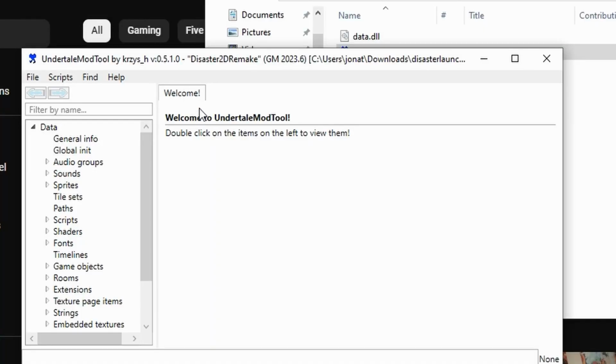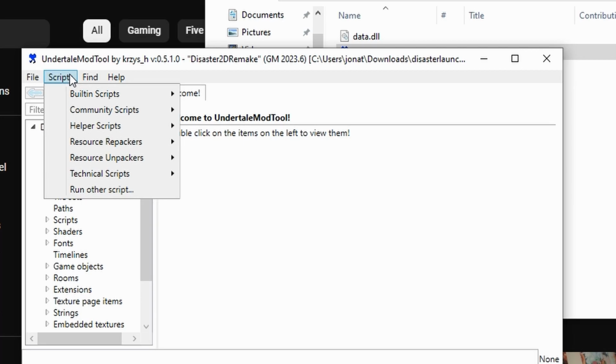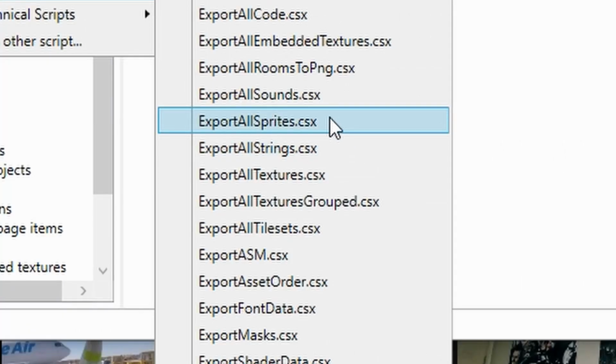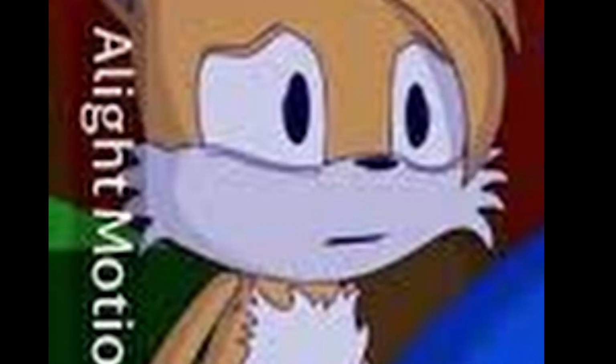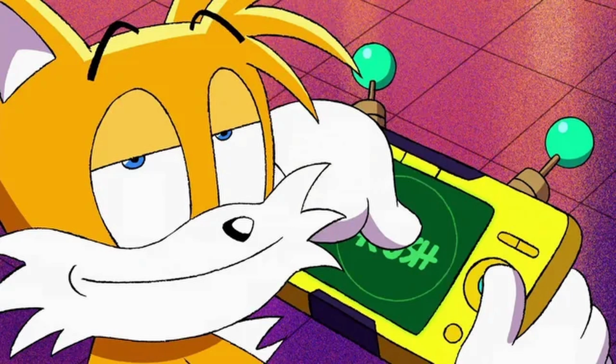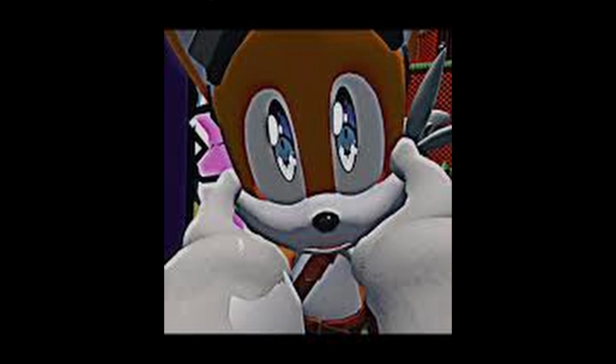Go to the Mod tool and click on the Scripts button that is at the top. Go to Resource Unpackers, click on Unpack All Sprites, and click Yes. This will unpack all of the sprites in the game. This includes the player sprites, the objects, and even the background. This will be located in the game's folder. It can stay there, or you can move it to wherever you want. You don't really have to do this, but doing so will give you the names of all of the sprites, so that you don't have to take a long time looking for the sprite that you want to change.